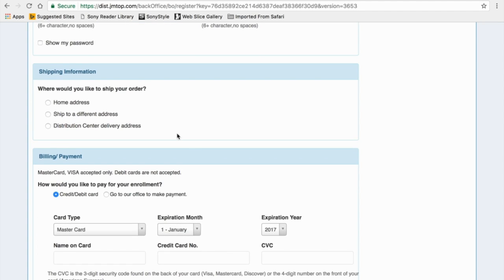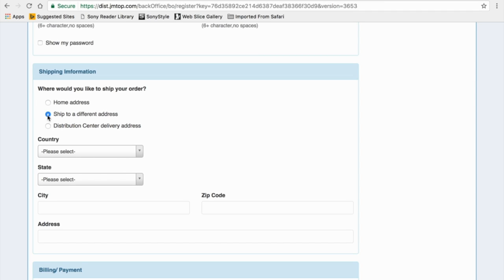Then the shipping information for me is the same as my home address that I put up there. If it's different where you want the product to be shipped to, you put a different address down here.